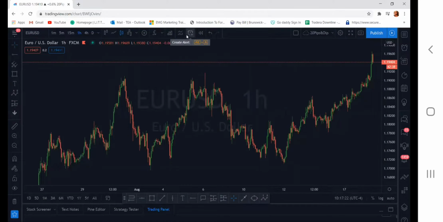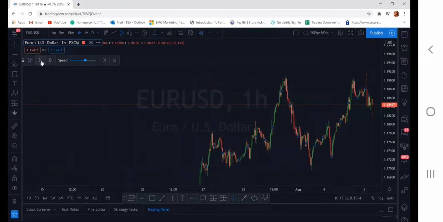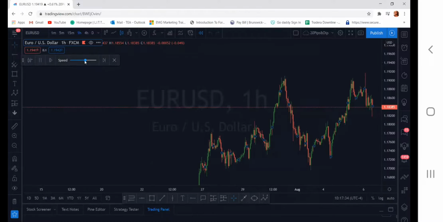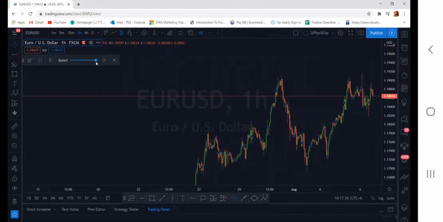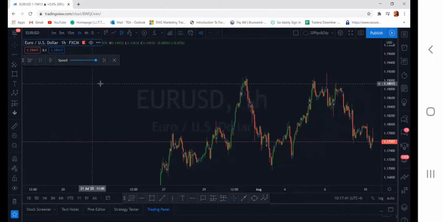Okay, you won't be using that. If you wanna create templates, you can. If you wanna create an alert, you can. If you wanted to do a bar replay, and you know, when you're back testing, it'll show you what happened in the market when you're testing out your stuff.